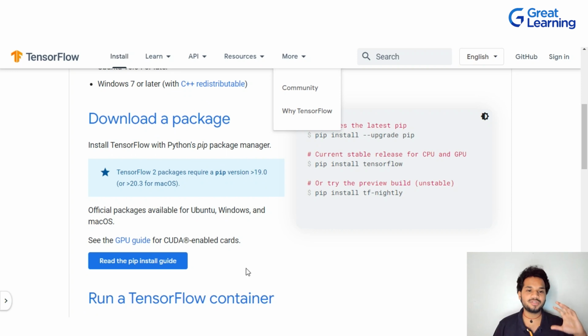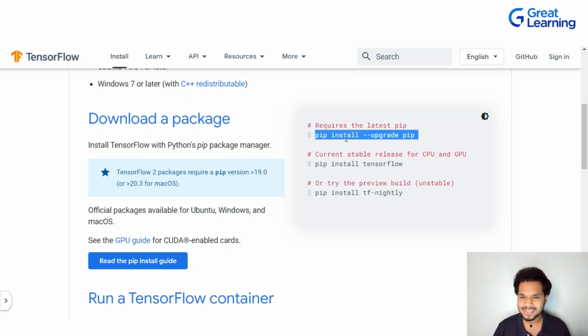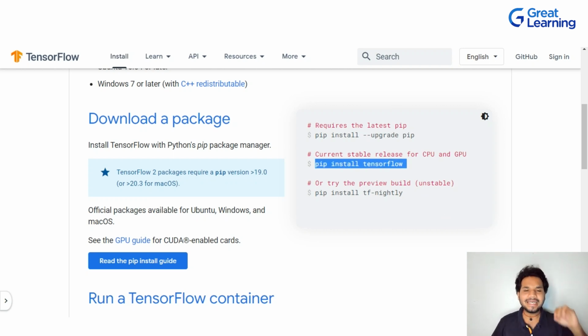Now, to make sure that you actually go on to install TensorFlow, first thing is you'll have to open up Python, get Python running. Once you have Python running, you have to make sure that you have the latest version of the package manager as well. This is important because to get TensorFlow 2 to work and to install, you require the latest one. So the first command is to update the package manager.